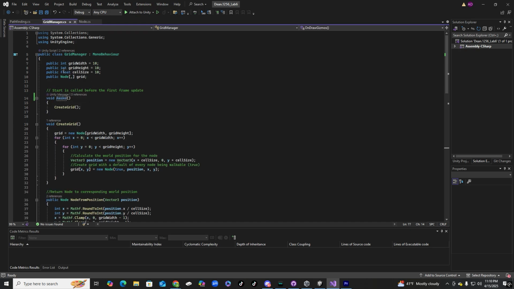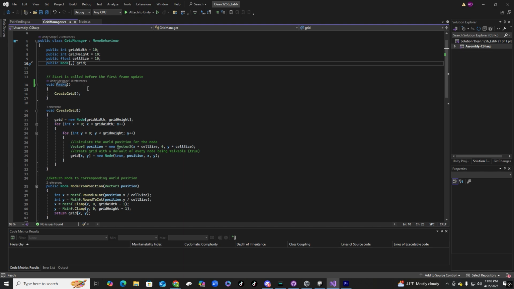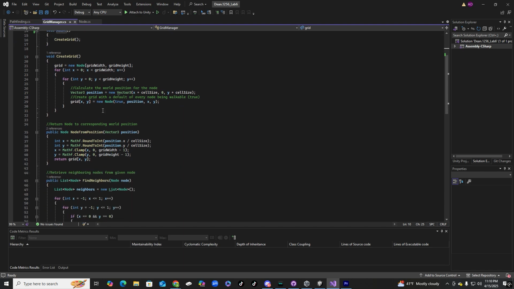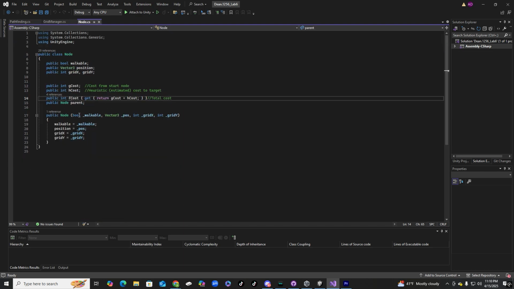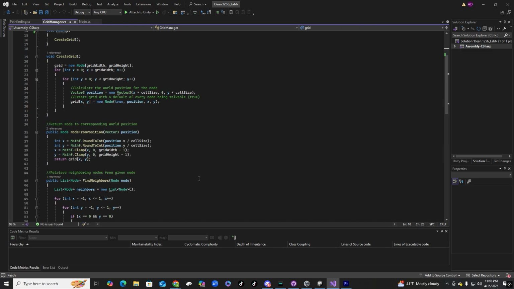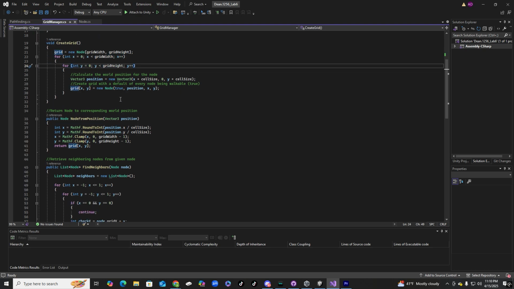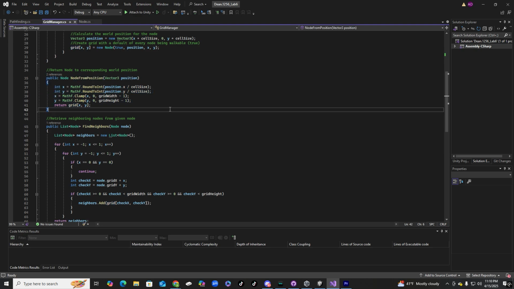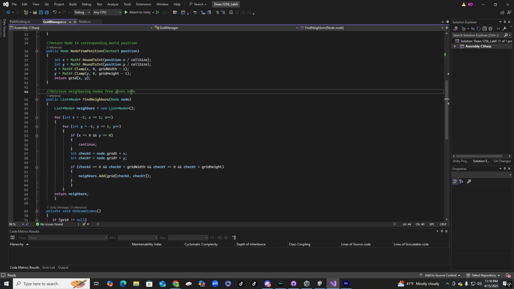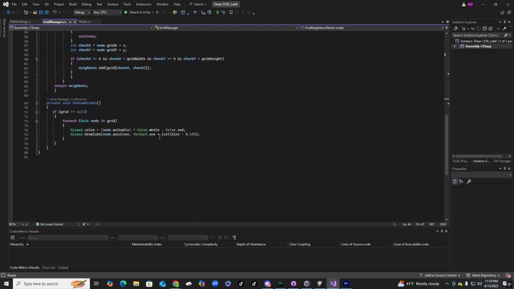Grid manager, very basic grid manager. Just creates the grid using our node parameters, which are in here as well. We have whether or not a path is walkable, the position, and its X and Y grid position. And that's what we use to create our grid. There's not much I have to explain here. Basically just return node to corresponding world position. Not much that you don't know here. And this is my Gizmos drawing. I'm going to get more into implementing in-game objects soon.